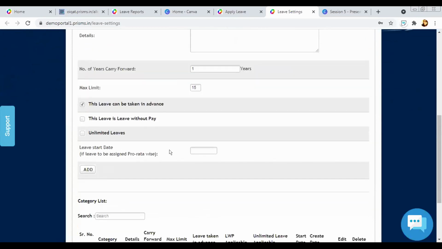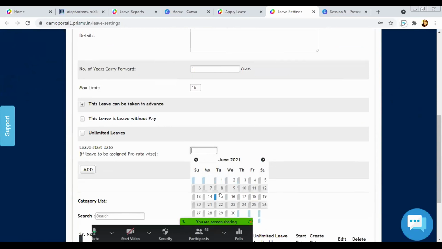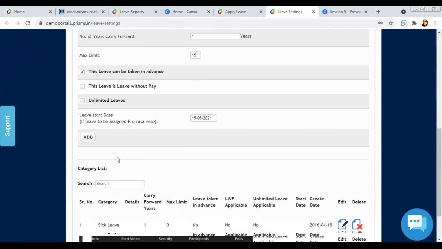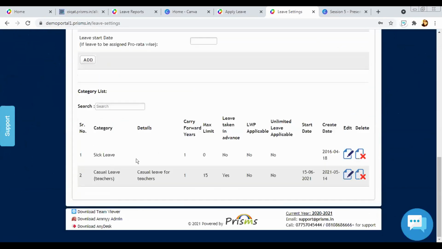And leave start date. Every year, every school has a particular date from which the leave count starts. So you can define that. Let's say I want it from 15 June, and add. In that way, I have added a casual leave.